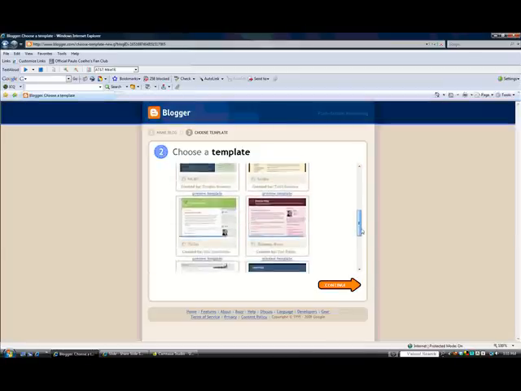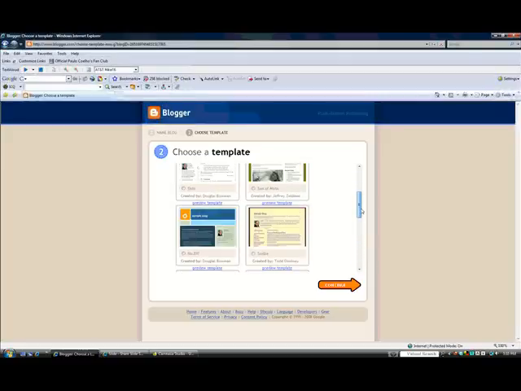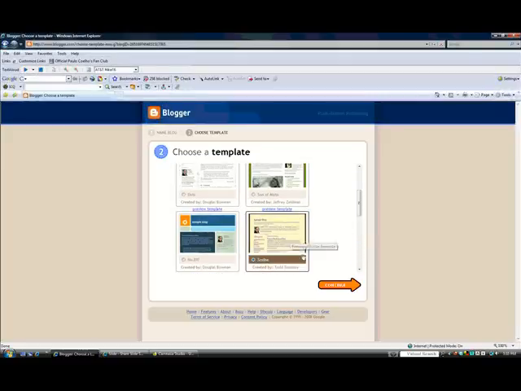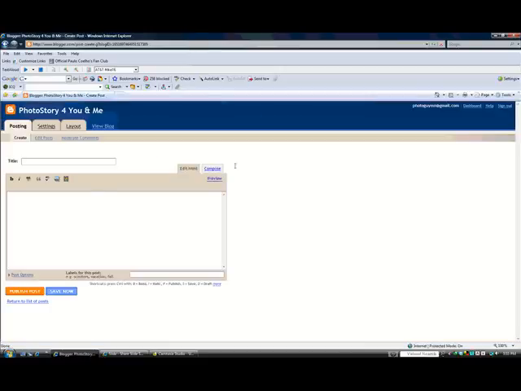We have a number of different templates that we can pick from. I'll make a simple pick. I'll choose this one. Your blog has now been created. I'm going to start a blog. And we're already to our first entry for Photo Story for You and Me.